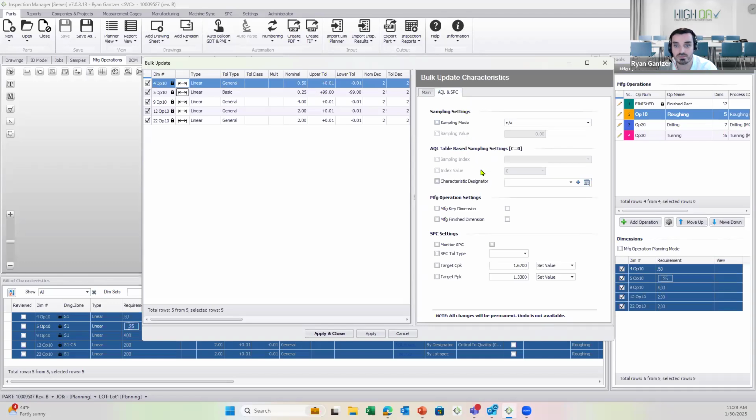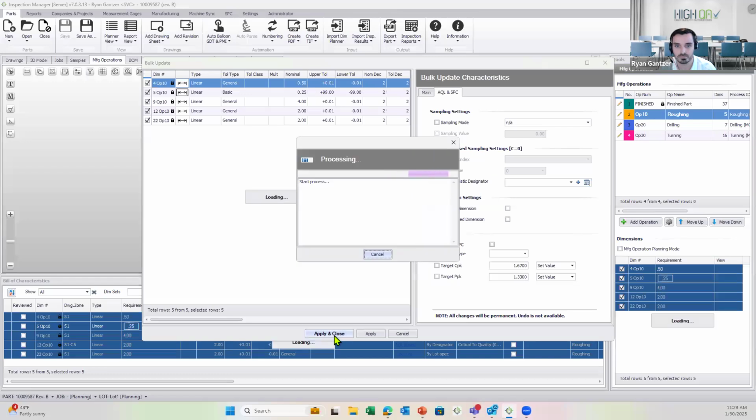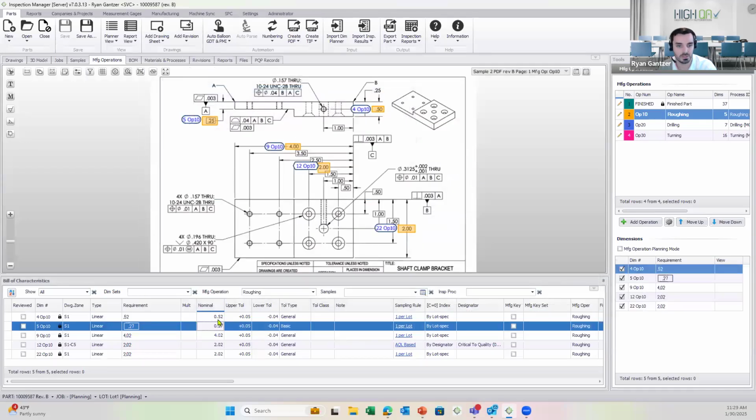I can also tell the system, hey, I want to change how I'm going to sample at the roughing op. I can say, hey, we want to monitor these dimensions for SPC. This is real-time SPC. As the results are coming in, you're going to see those run charts, various SPC charts get updated in real time. Okay. And now down below, you can see, right? We added 20 thou plus 50 minus 40 as part of the roughing op.